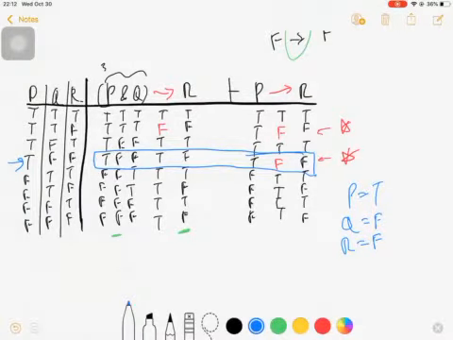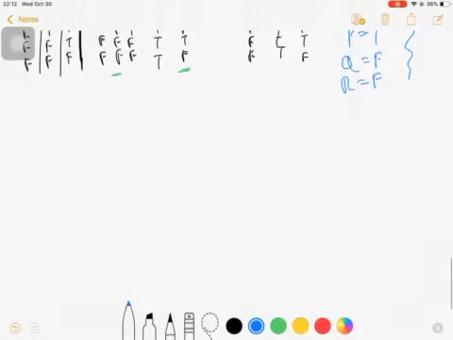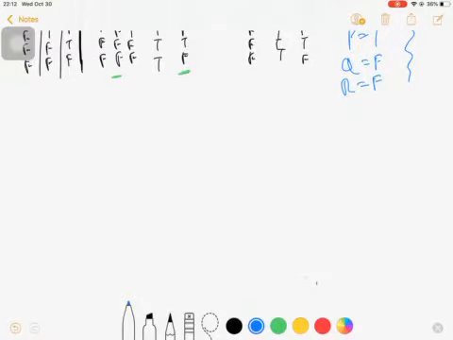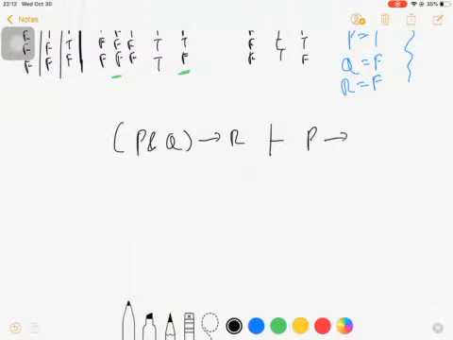Now, a thing to note is this is a rather long truth table. It's 8 rows long. There's a shorter way to do this, and I'm going to demonstrate that now. So to start, let's write out our problem again. We have P and Q, arrow R. Therefore, P, arrow R.